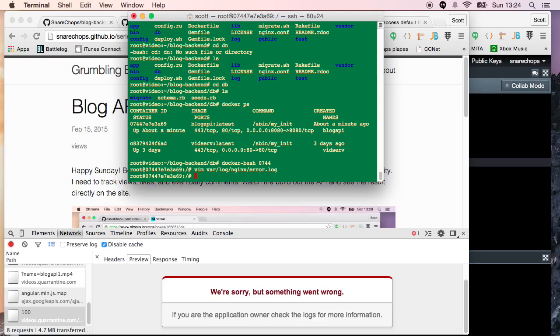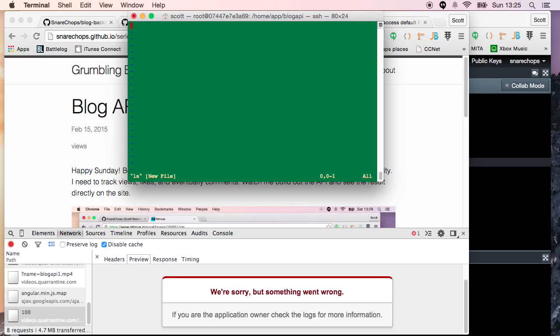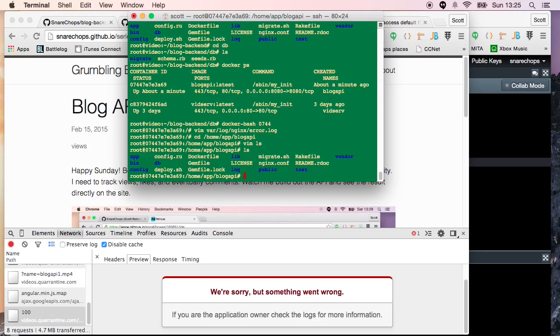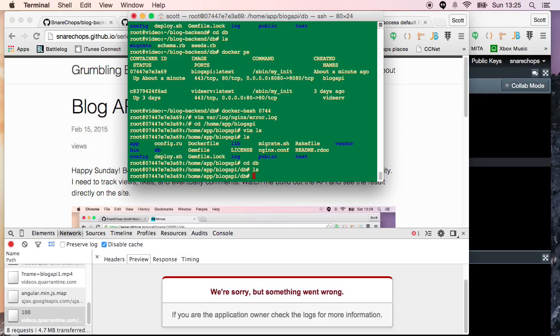I'm also not getting the outputs that I'm supposed to be getting for these things. Home, app, blog, API, Vim, DB, schema. What? Oh, oops. Why is the DB folder empty?